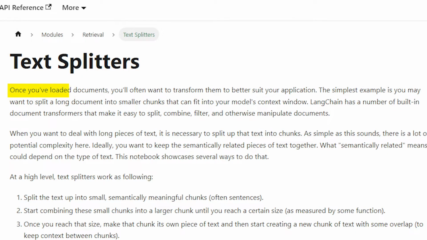Here's what the Langchain documentation says. Once you've loaded documents, you often want to transform them to better suit your application. The simplest example is you may want to split a long document into smaller chunks that can fit your model's context window. So I'm going to be showing you guys 6 different ways of splitting your text.